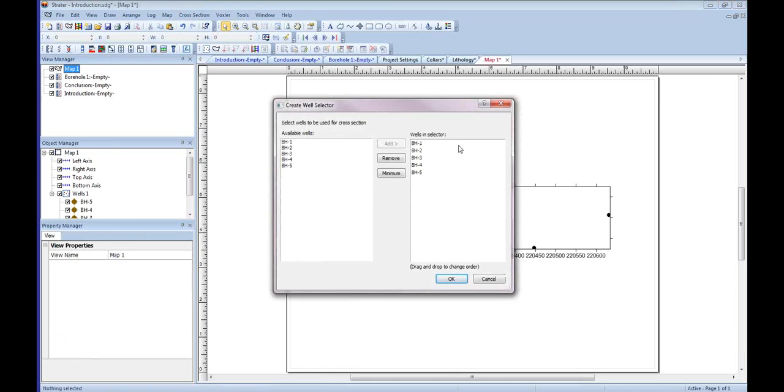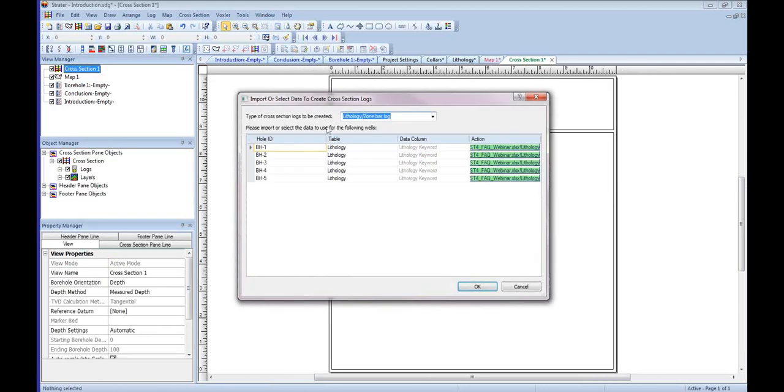In the Create Well Selector dialog, verify that all of the logs you want to be in your cross-section are in this Wells in Selector box on the right, and that they're in the order that you want them to appear from left to right. So borehole 1 will be on the left, and borehole 5 will be on the right. I can click and drag these to reorder them if they're not in the order that I want. And once I've verified that they're all there, I can go ahead and click OK.